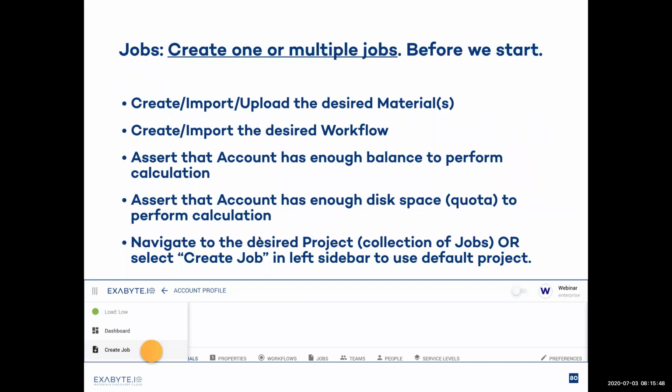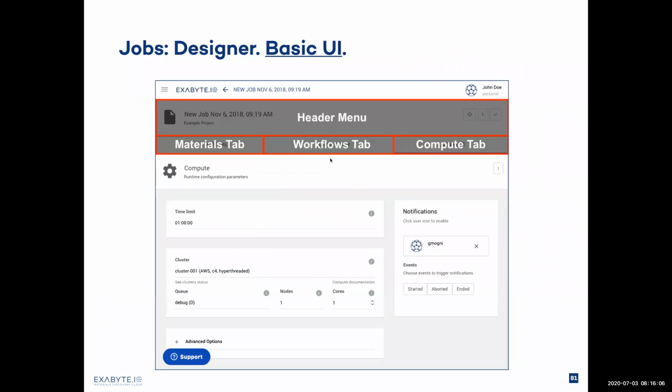Then we can navigate to the desired project. This is how we organize the jobs. Jobs are collected inside projects. Or if we would like to use the default project, we can click on the create job in the left-hand sidebar. If we do that, we are redirected to the job designer. And the job designer contains 4 main components: the header menu at the top with drop-down and items, the action items here, and materials tab, workflows tab, and compute tab.